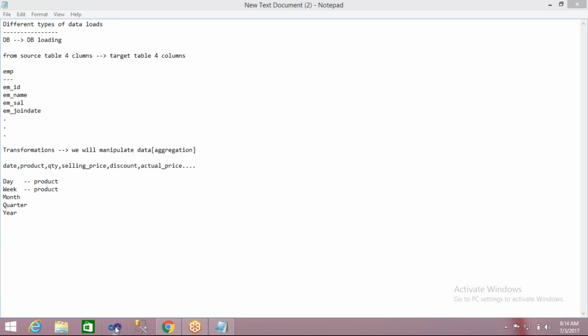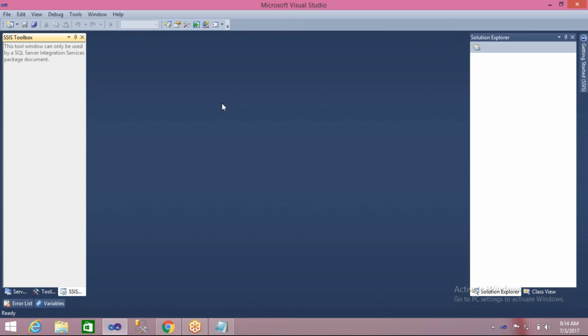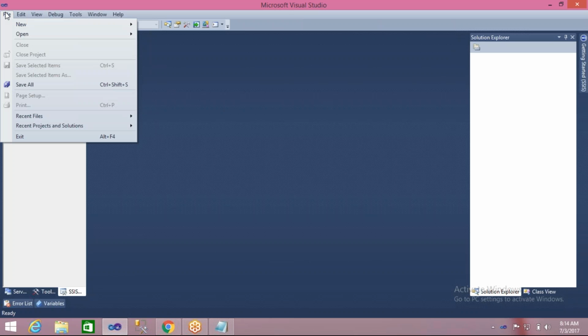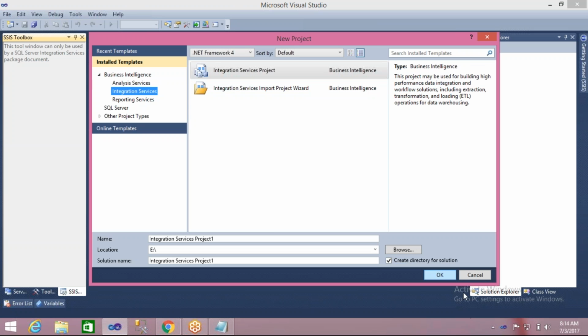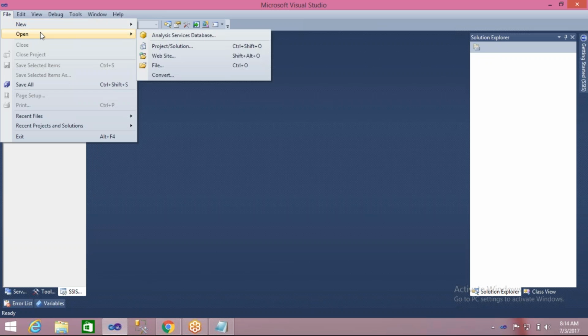The second option is to straight away go to Data Tools and click on it. It will open an empty window which is not having any project or solution. From here you can pick your solution. File, go to new, and then pick your project. Sorry, not new, since you already have one, you are going to open. File, open, and then project or solution.